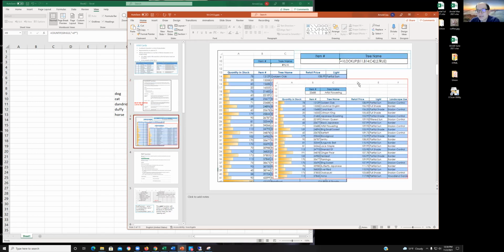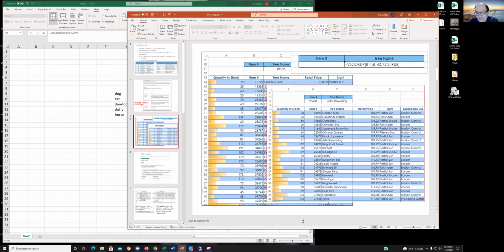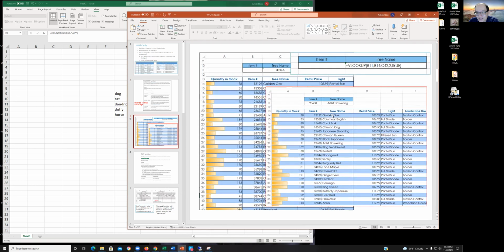So here's something here. What is this actually doing? You can see down here, you have all of the different values of what's in the inventory. These are all the trees and whatnot, and these are all the quantities. But here you can see there's an item number. This column B here has item numbers.